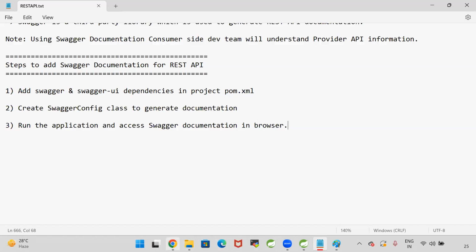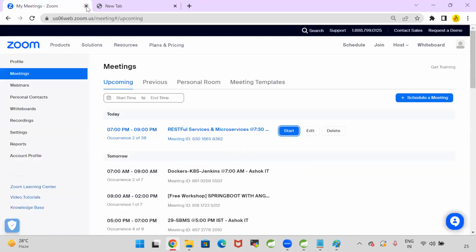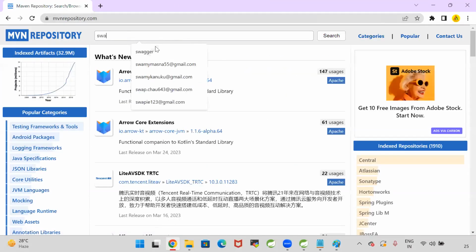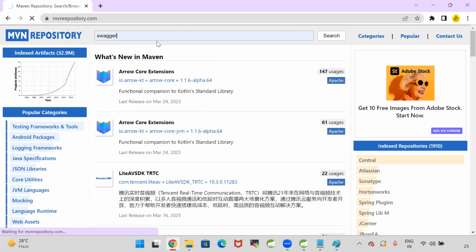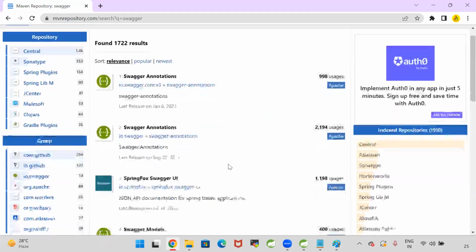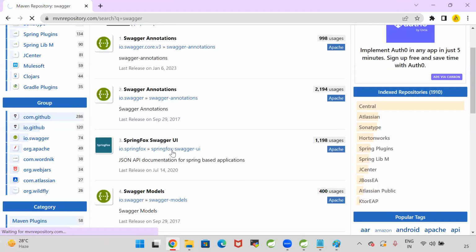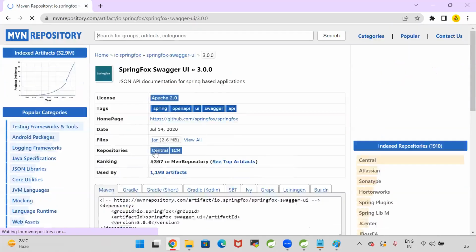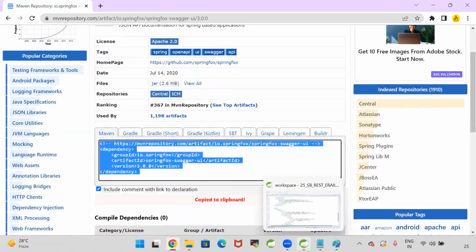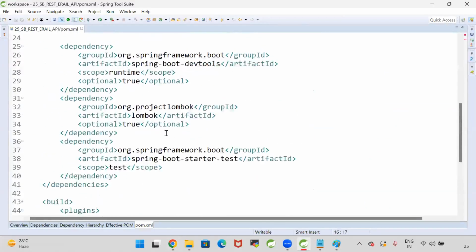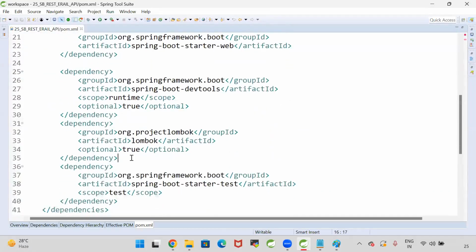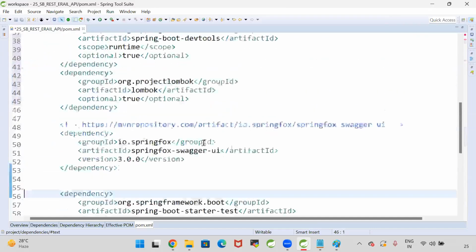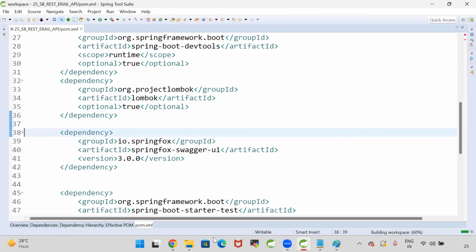Now, let's do that. Go to mvnrepository.com. Let me get the Swagger dependency. Go for Swagger. Click on Core Swagger, Springfox Swagger, Swagger UI. Swagger 3.0.0 is available. Web Starter, DevTools and Lombok are available. Along with this, I'm going to use the Swagger UI. Swagger dependency I have added.